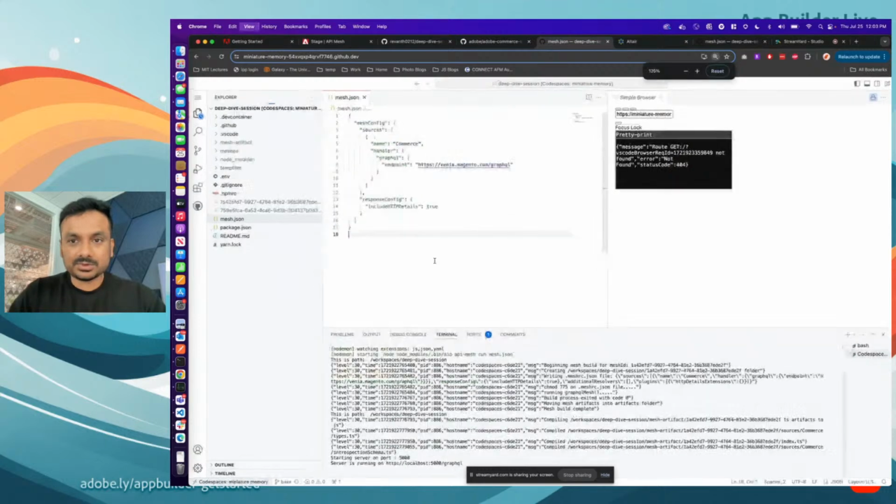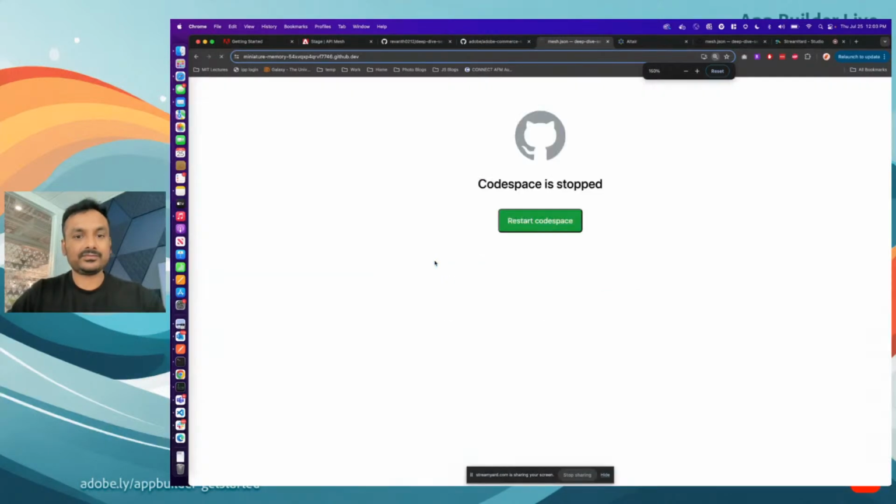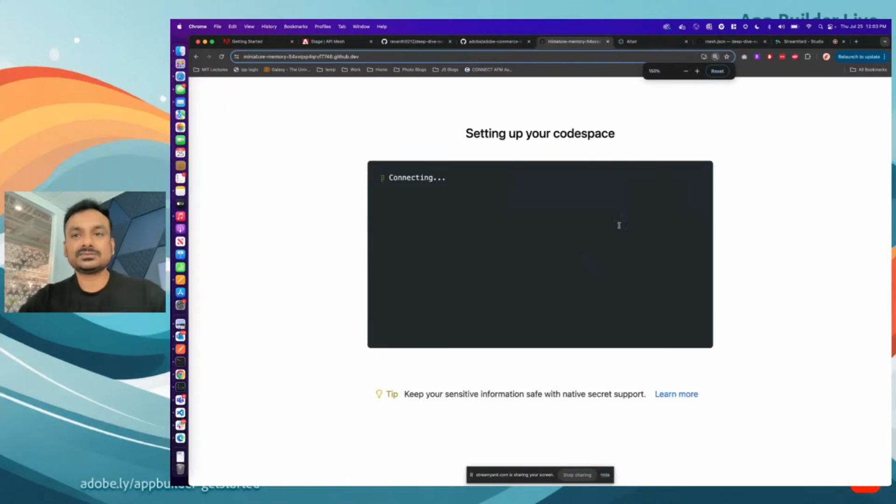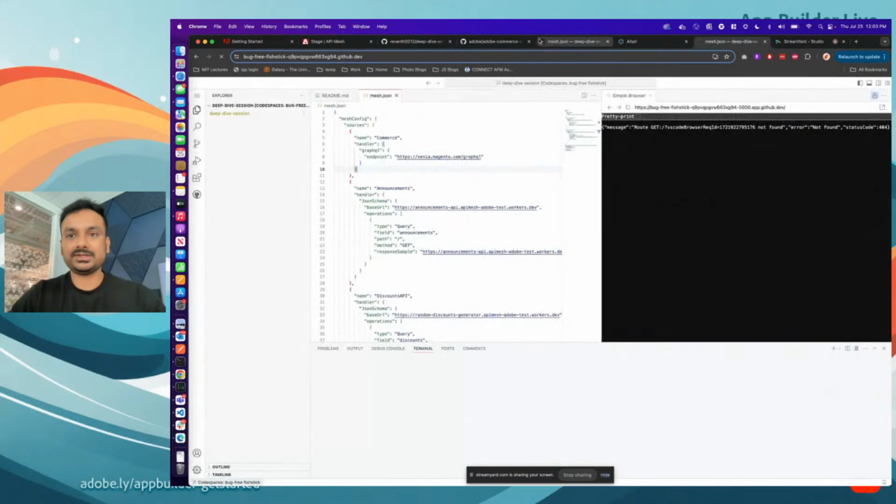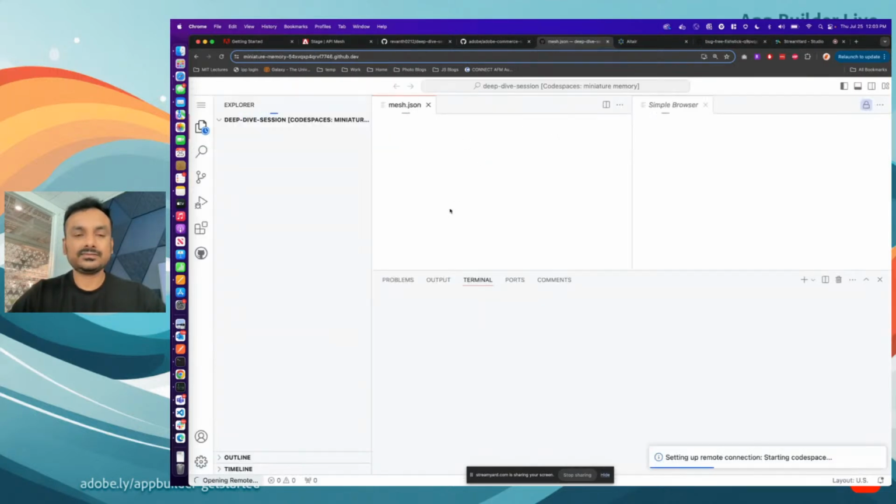Wow, this is super small. Let me increase the size. Restart. All right. Maybe due to inactivity it shut down, but let's switch it on.